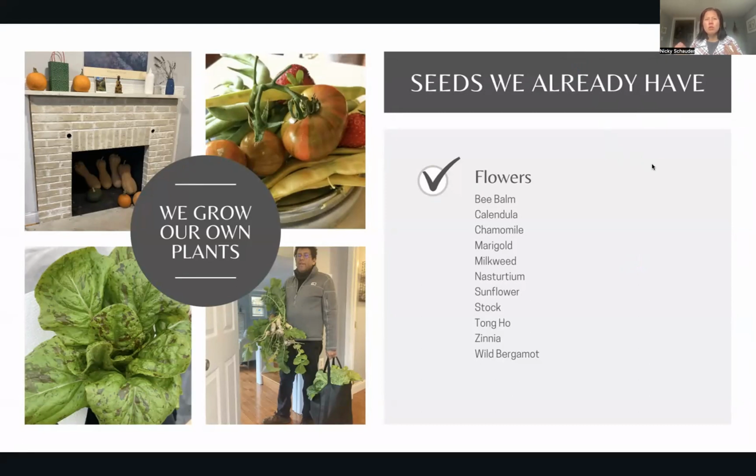But then I thought, okay, what do I have? Mostly I've been seeing in wildflower mixes, they're mostly annual seeds anyways. And so I have a lot of the annual seeds here for flowers. I'm reading them just to give you some ideas in case you thought you might want to plant these as well, okay? So bee balm, calendula, chamomile, marigold, milkweed, nasturtium, sunflower, stock, tung ho, zinnia, wild bergamot. So these are seeds that I already have and I don't need to buy.